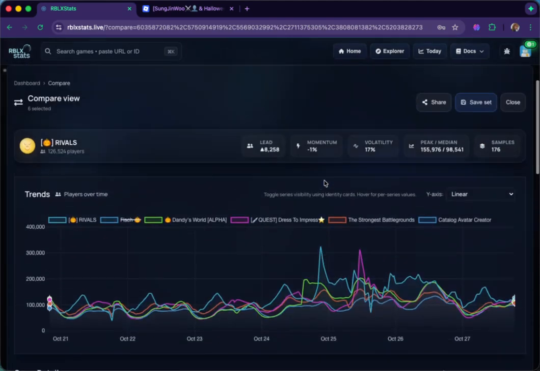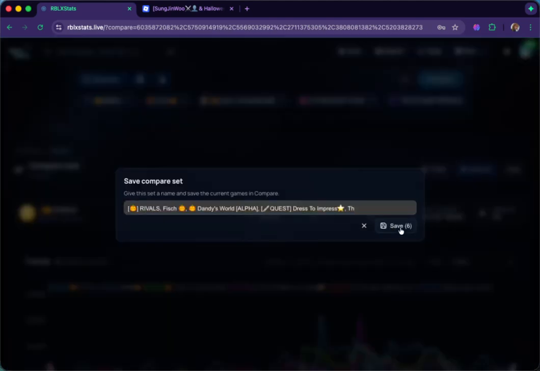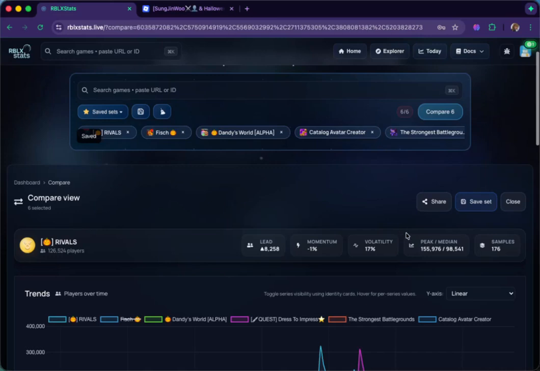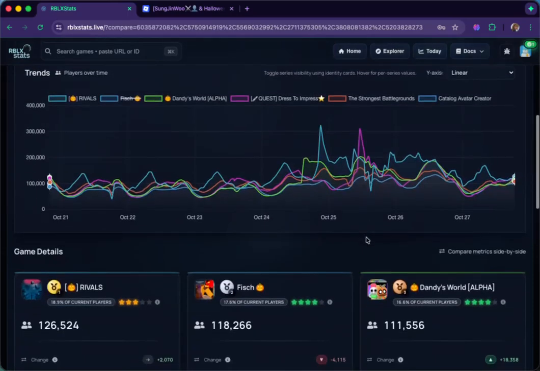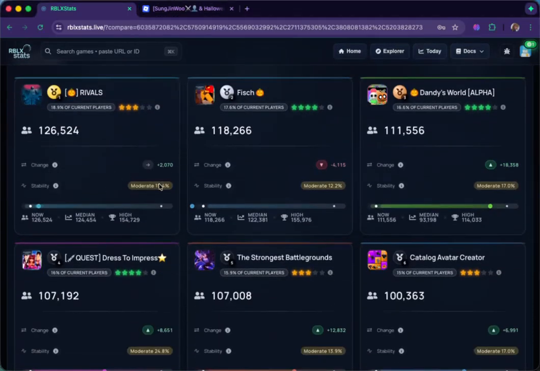And what's cool is that you can actually save this set to look at later. And if you're logged in, it'll save to your account. And you can share this link. So if you send it, they'll be able to see this very same screen.